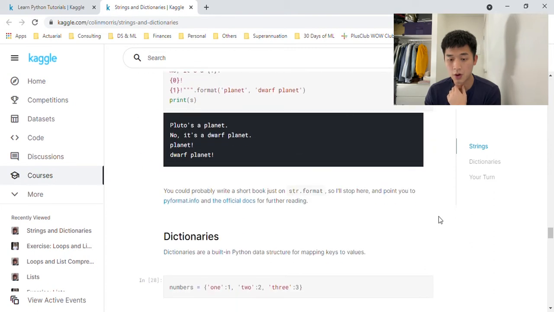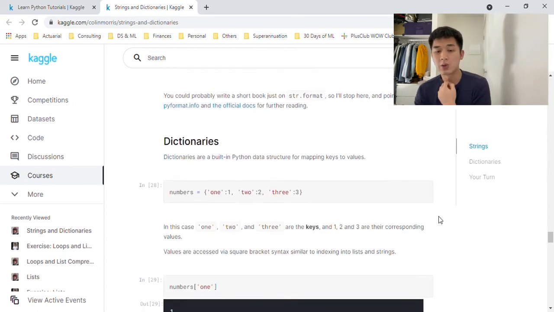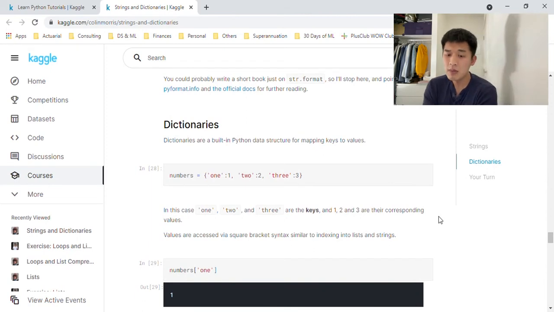Okay, cool. All right, we're just going to move on to dictionaries. So a dictionary is a data structure. It's another type of data structure. In the previous video, we looked at a list. A list is a type of data structure, so a dictionary is another type of data structure. And what's so special about a dictionary is that it exists as a key value pair.